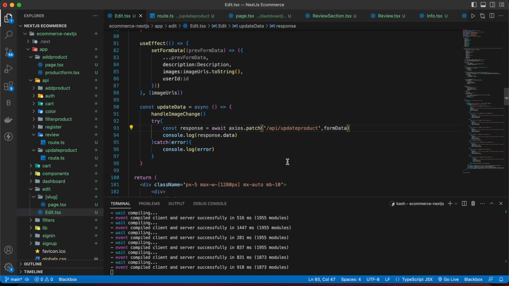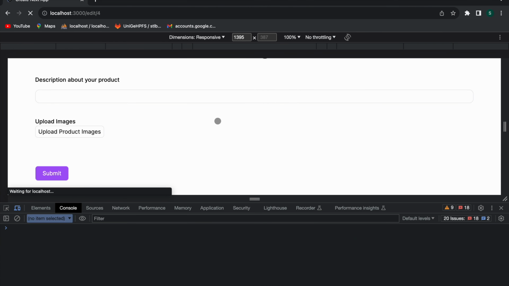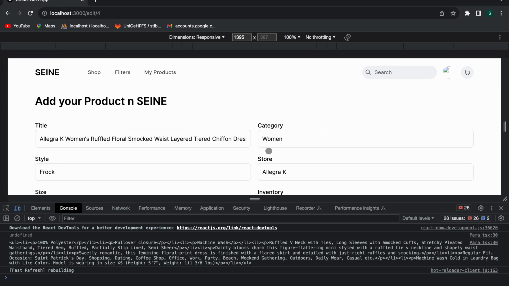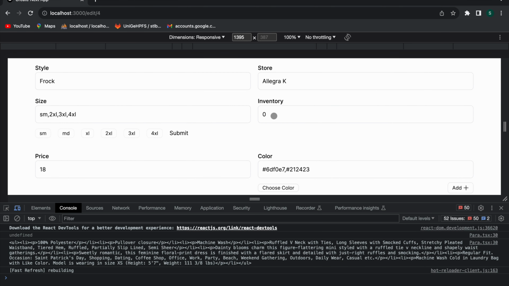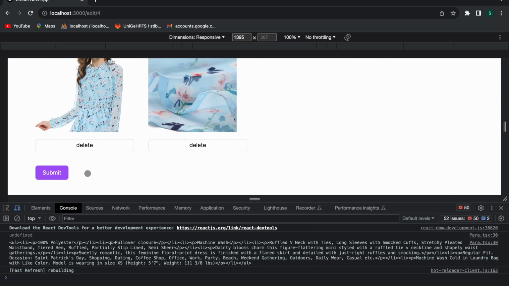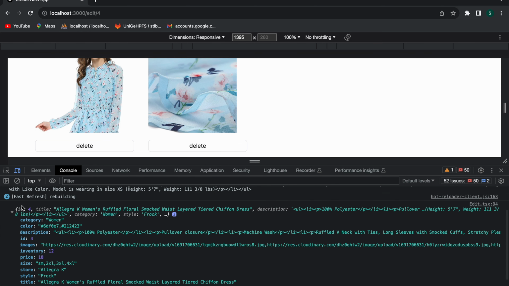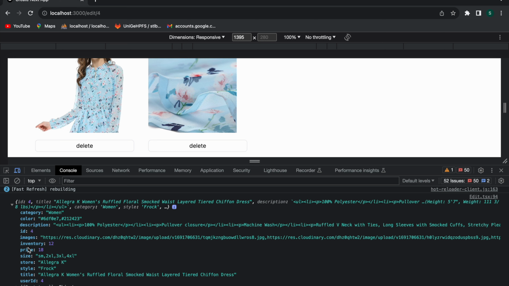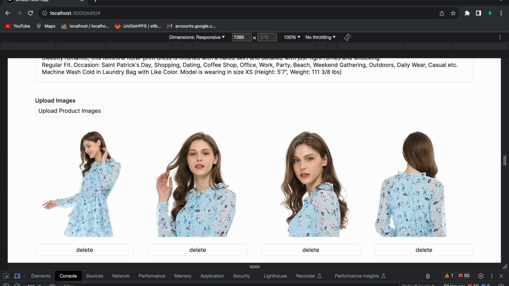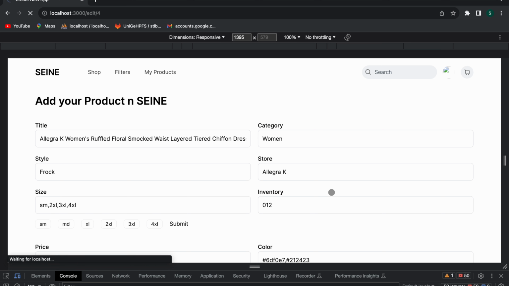Now let's save and go back to our browser, refresh the page, and now as you can see the inventory is 0. Let's make this 12, and now if I click on submit, as you can see we got a response with ID number 4, and now the inventory is 12. As I refresh the page, you can see the inventory has been changed to 12.